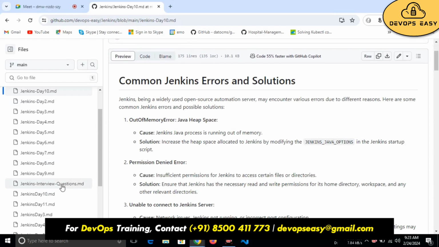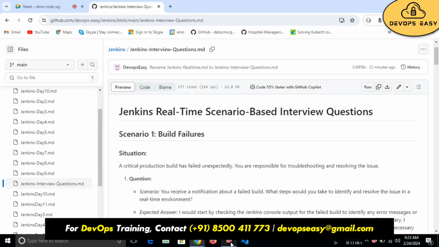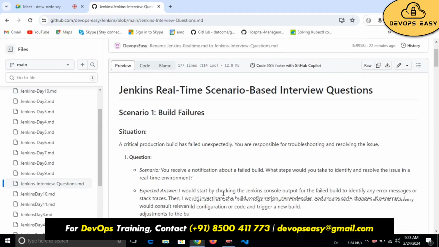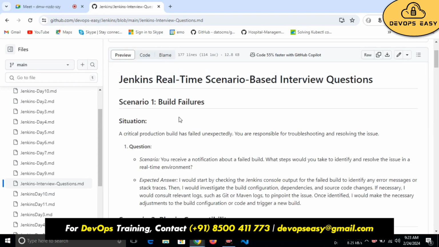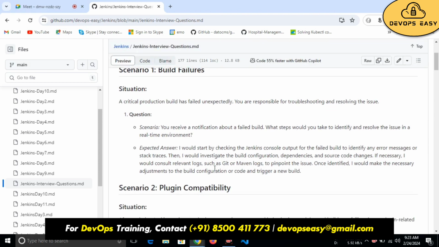Now interview questions, scenario-based interview questions. One scenario was build failure. In the interview they will ask: a critical production build has failed unexpectedly. You are responsible for troubleshooting and resolving the issue. You receive a notification about a failed build. What steps would you take to identify and resolve the issue in a real-time environment? In the same way, they will ask in the interview: if a build failed, what will you do?